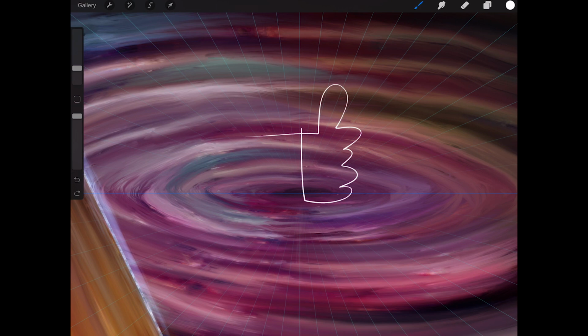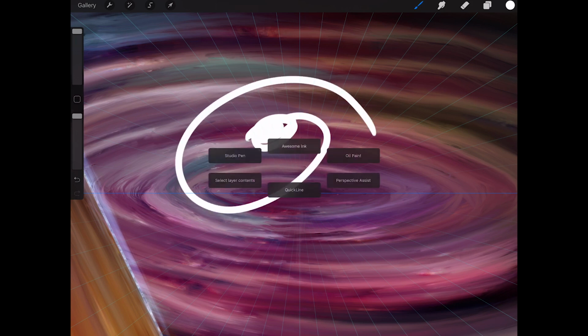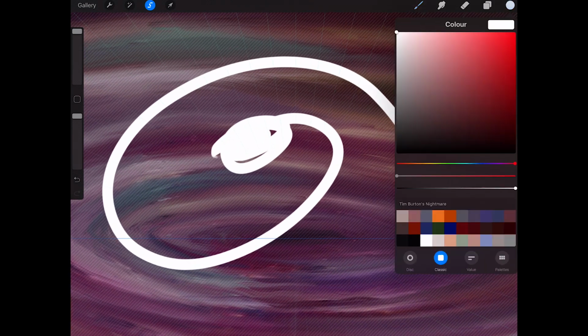Now, the next one that I chose to have in the quick menu is Select Layer Contents. So let me draw just something like this and tap on Select Layer Contents. And you see, I've selected the layer contents.